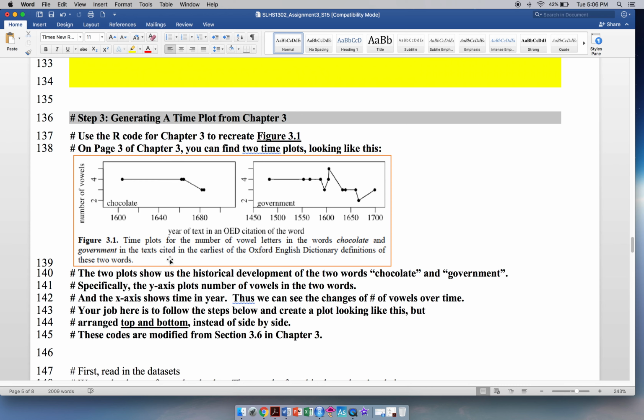All right, so first what we will need to do is read in both of the data sets. The first one will be for chocolate, so we will copy that code line and paste it into R. We'll run that, and then you should see the chocolate or CHOC in the global environment. And then we want to run the code line for government so that we can get the data set for government in. We'll run that, and then we'll see GOV in the global environment.